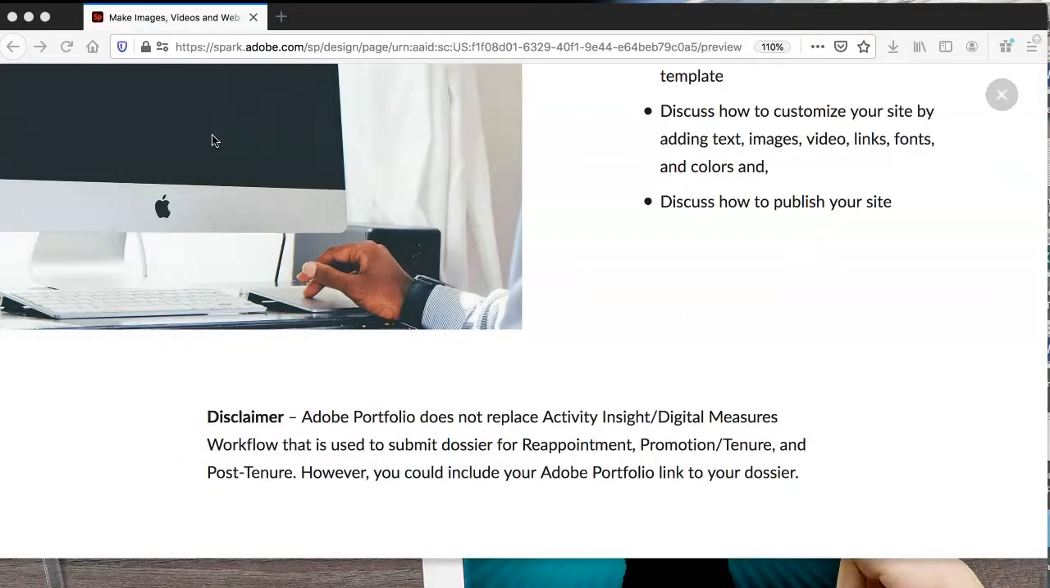Before we begin, I want to mention a disclaimer. Adobe Portfolio does not replace the Activity Insight/Digital Measures workflow that is used to submit dossier for reappointment, promotion, tenure, and post-tenure. However, you could include your Adobe Portfolio link to your dossier.